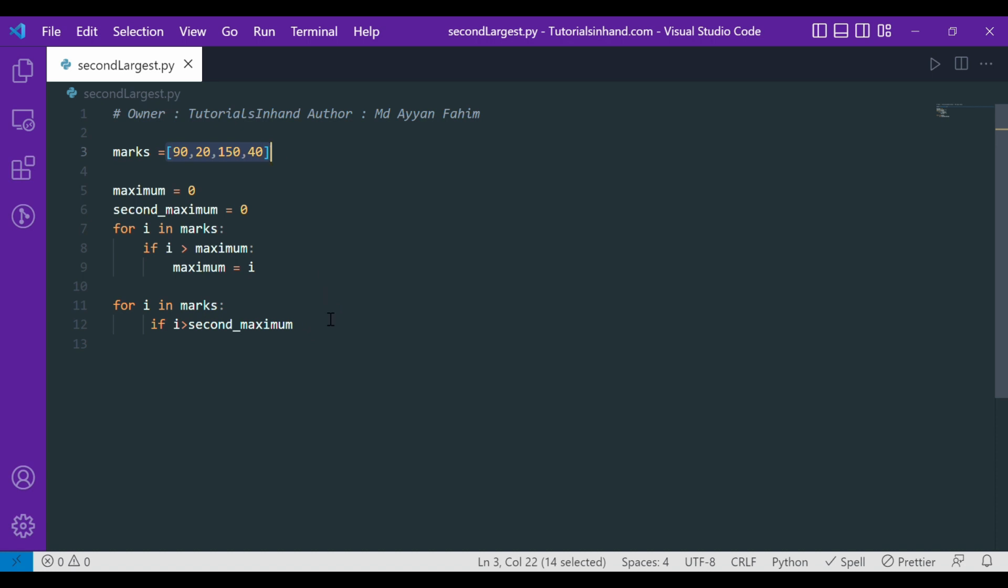But the moment when we attach this part, that means we are finding whichever is the largest, but it should not be 150. So if we check that the number should be the largest but not 150, that means what will be the number? It will be 90. From this particular line what we are doing is, we are removing 150 from the list, and then we are finding which is the largest now. So eventually we will get the second largest number.